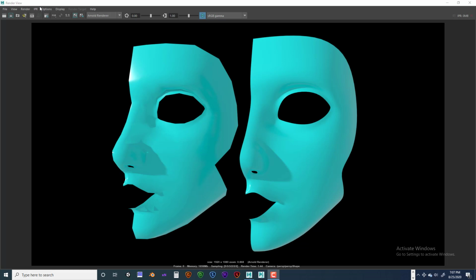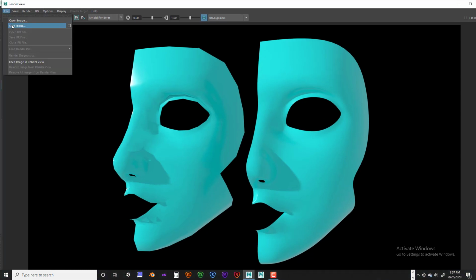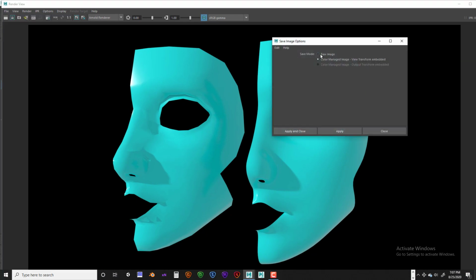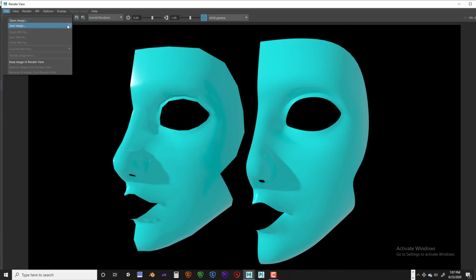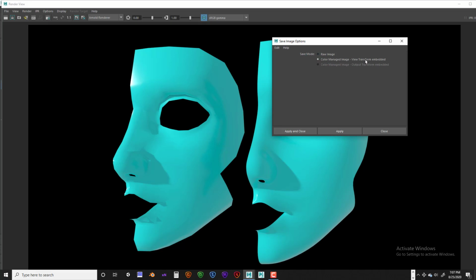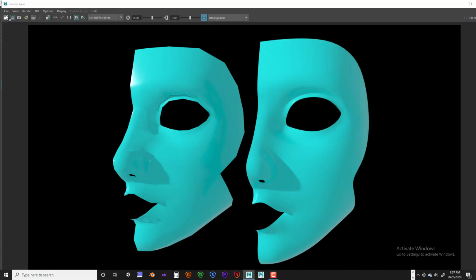The next thing we're going to do is go to File, go to Save Image, and go into the option box. In here you'll see that it's on raw image. You want it on color managed image, view transform embedded, click apply and close. If you forget, you'll go into Photoshop, open it up, and it'll be really dark. So again, you need to go in here to the save image option box and make sure color managed image is on, apply and close.